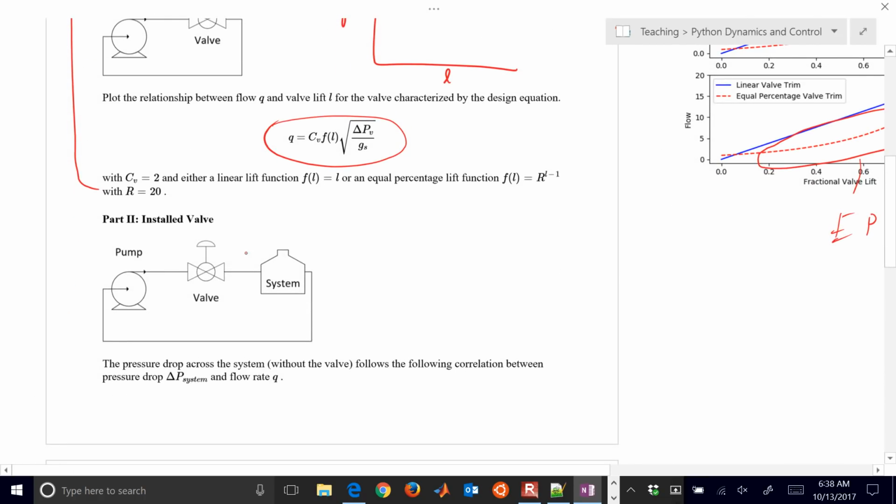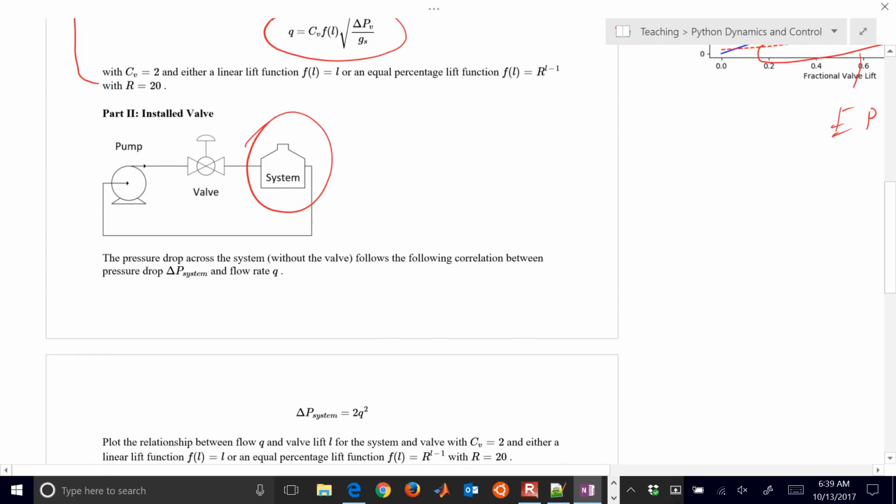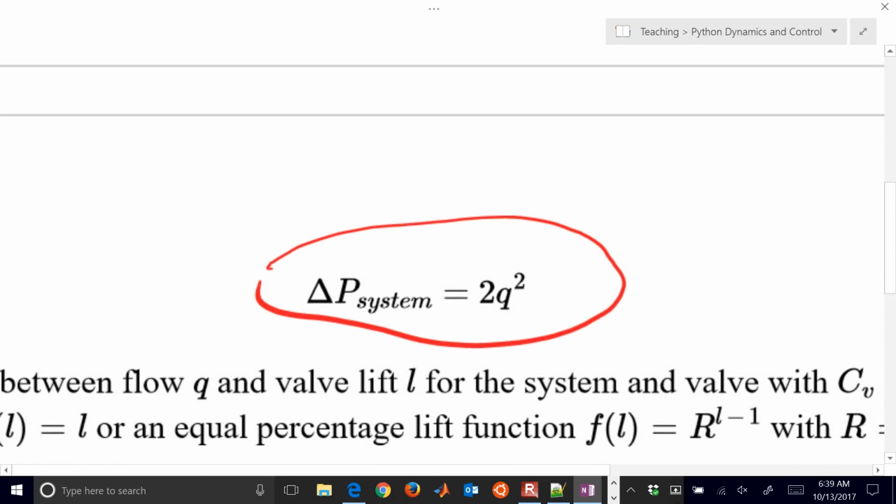So now what we're going to do is we're going to add this system. So the system is there now, and instead of just recirculating back to the pump directly, like we did before, we're going to travel through this system that's going to have a certain pressure loss versus flow correlation. In this case, we're going to have this pressure loss correlation right here.